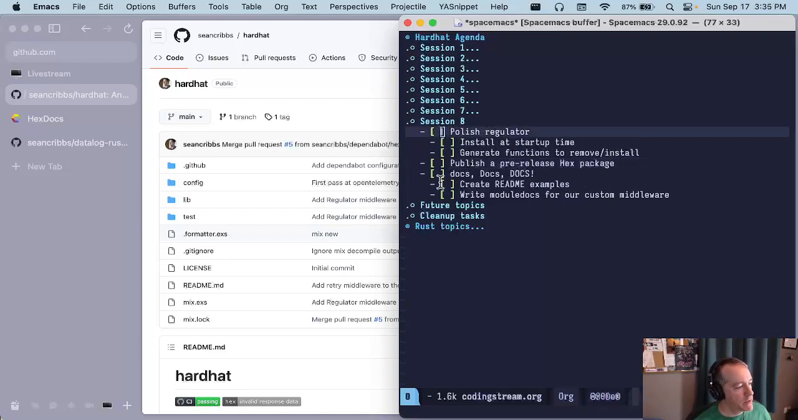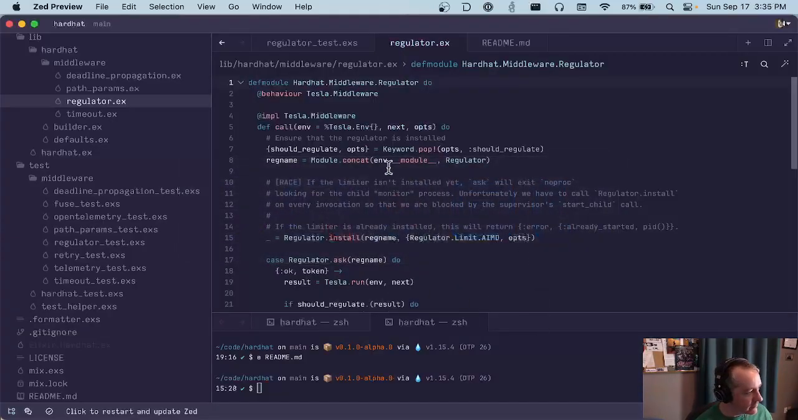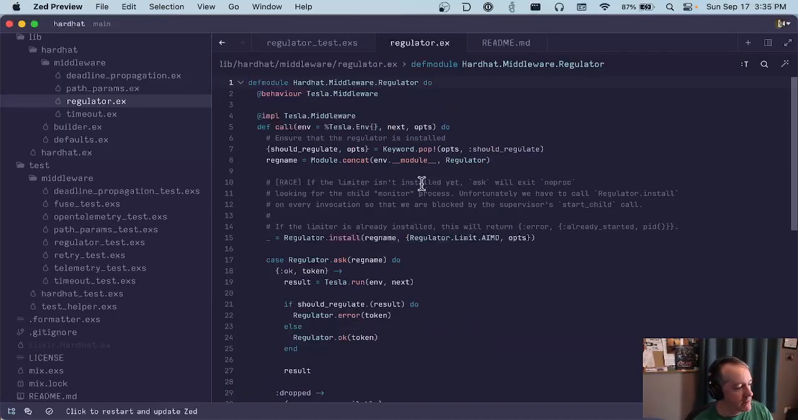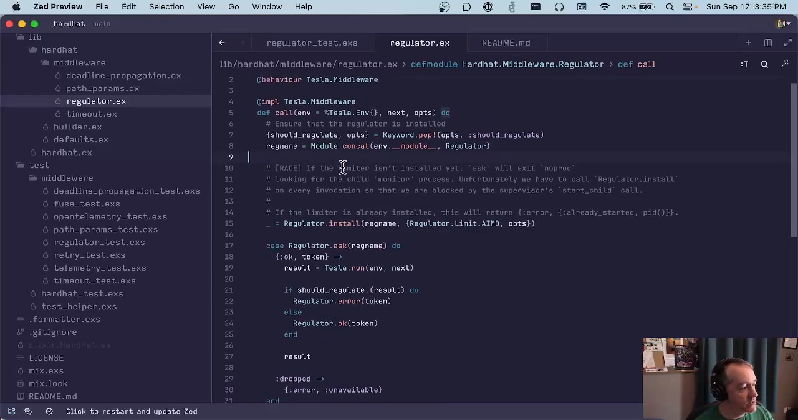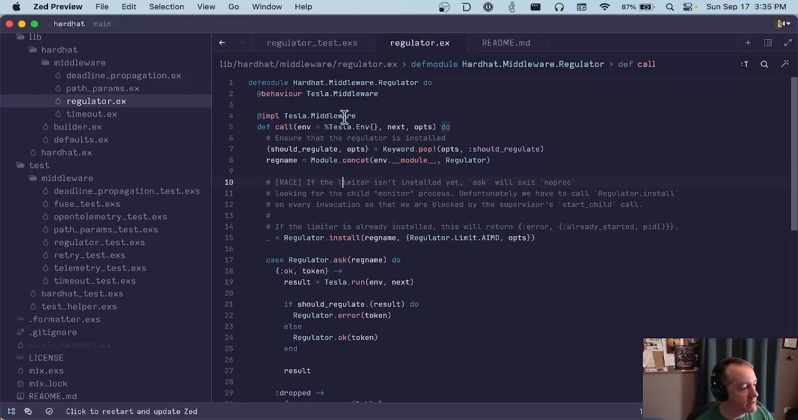So let's focus on polishing Regulator. Just to refresh your memory and mine, what we did last time was we added Regulator as an alternative to fuse for circuit breaking. So instead of having those hard limits, we have dynamic limits. And tuning that is sort of out of the scope of this stream. I just wanted to provide it as an option.